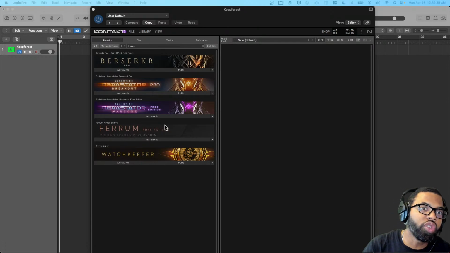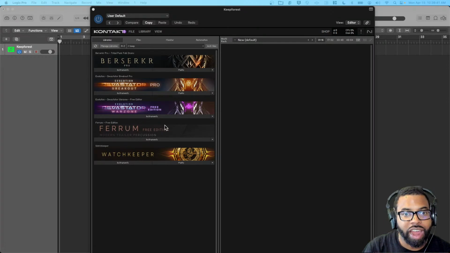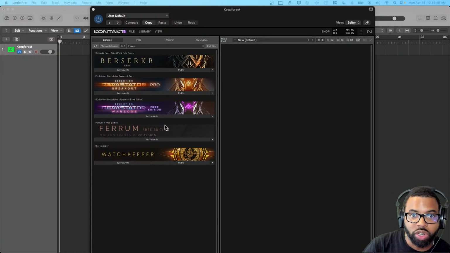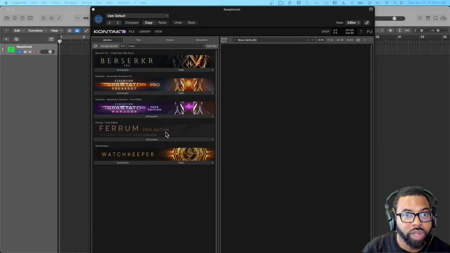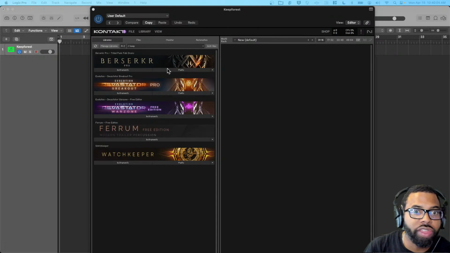So let's get into Keepforest. This is an incredible company that I've found over the last few years. They make some incredible libraries, some free editions of their higher end libraries, but these are great for music production, for trailer music, for epic cinematic music. So we're going to dive in. I'm going to go with the ones I have here, and then I also have some ones that don't show up in the Contact browser on the left here, so I have to either drag and drop them or I can load them up in the library view. But we're just going to go in order here.